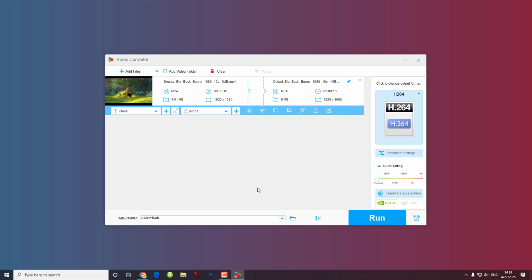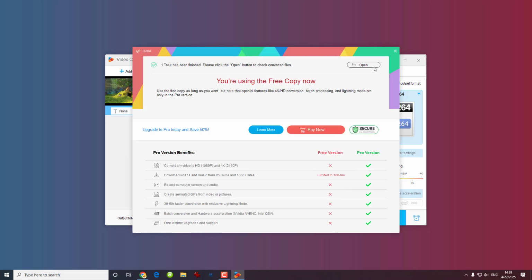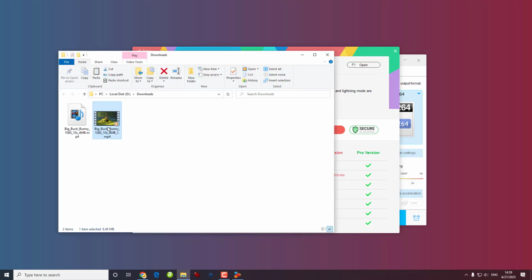Next, select where you want to save the file. Finally, hit Run and wait a moment. Once the conversion is complete, try opening the file in a video player.